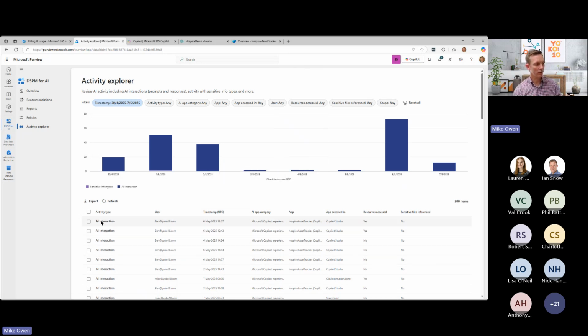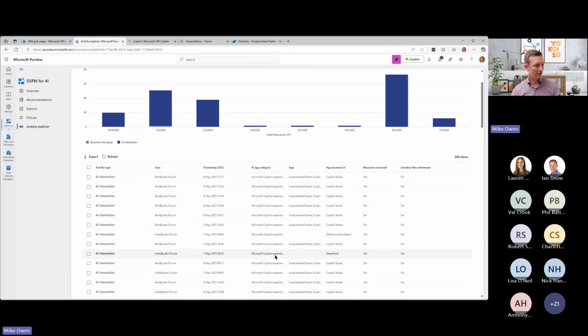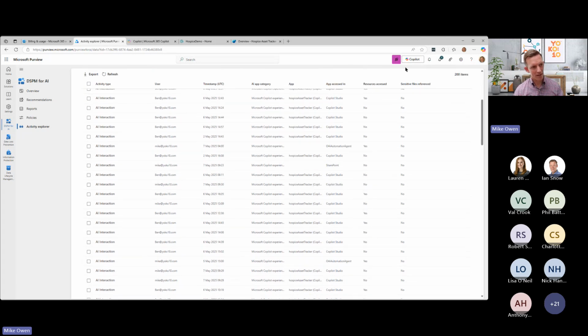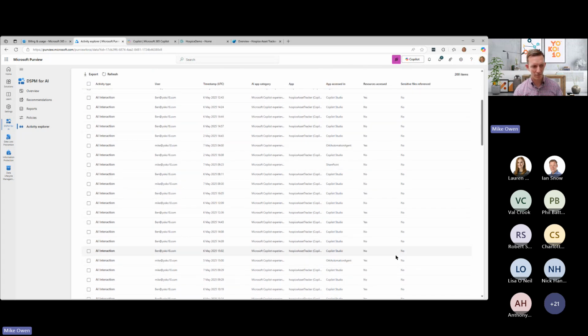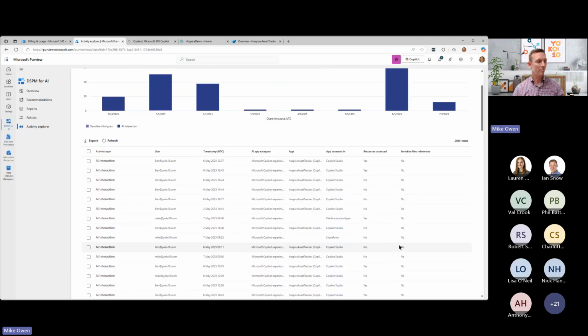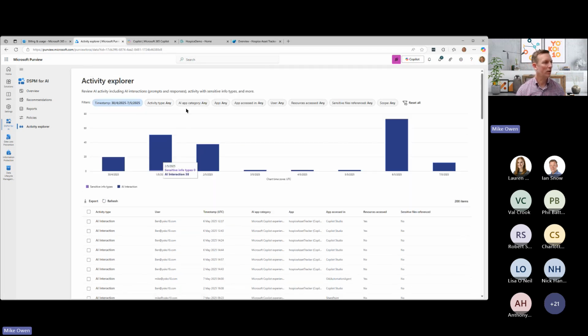So here I just want to look at AI interactions. I can see my colleague Ben has been working on this asset tracker that I'll show you in a minute, and we've got some where I've interacted directly with SharePoint, and it will say whether we've got resources being accessed or whether it's access out to the web, things like that. So far here it looks pretty good. We haven't got any sensitive files being referenced, so maybe our security posture is okay for now.